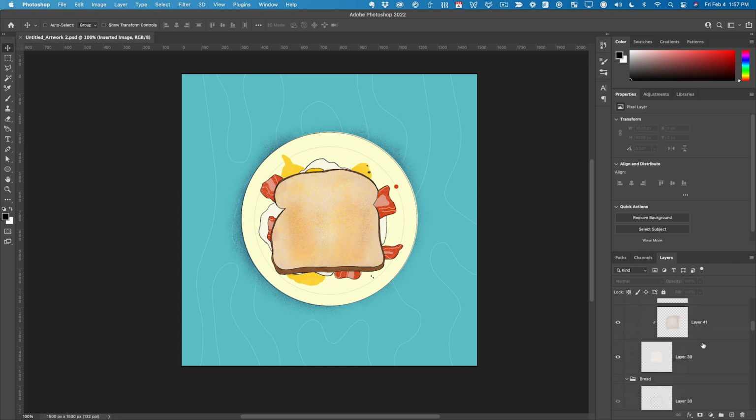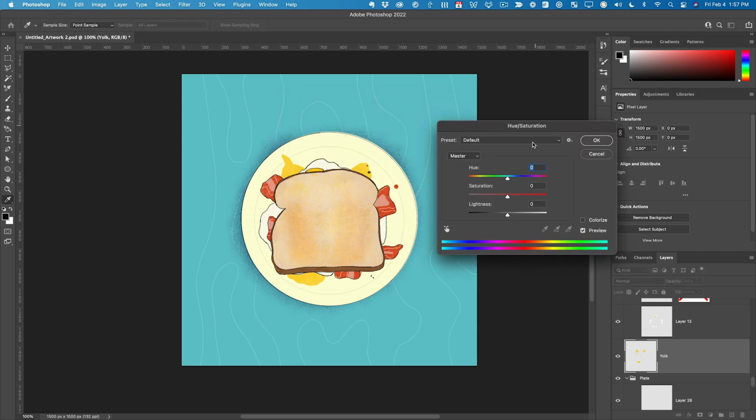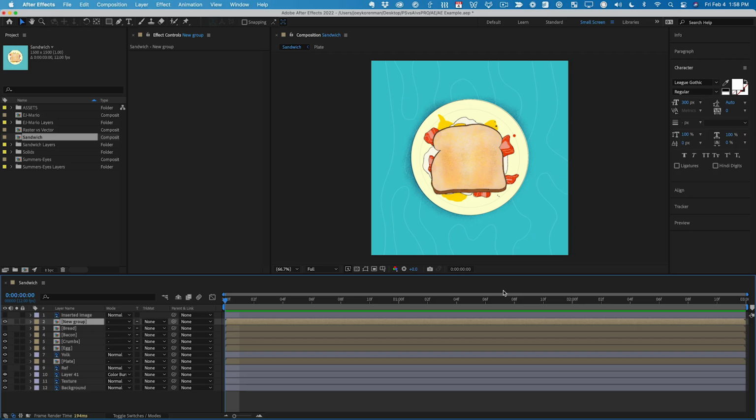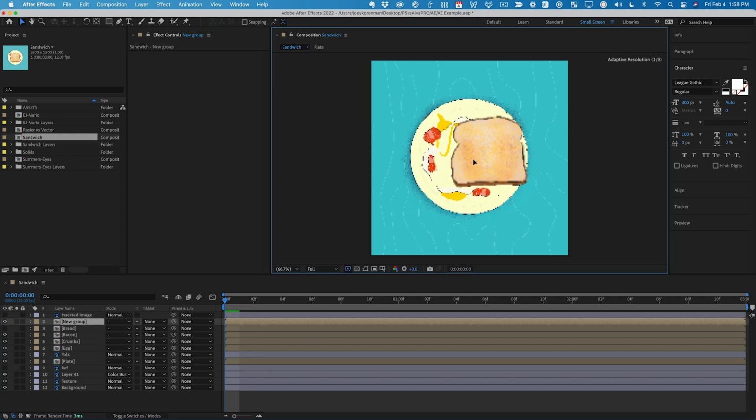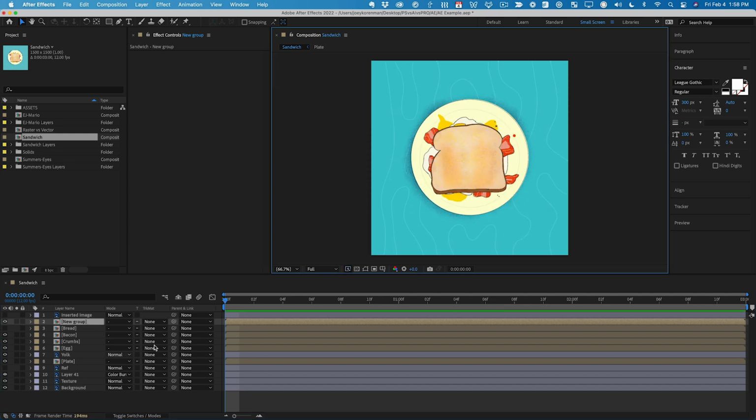This is super handy because now, for example, if I decide that I don't like the color of the egg yolk or something like that, I can just scroll down until I find that layer, which is right here. And then I can use any of the tools in Photoshop, like hue and saturation, to adjust it to my liking. And then, of course, I can import that Photoshop file into After Effects, and I have total control over all of the layers, so I could animate this thing if I wanted to.